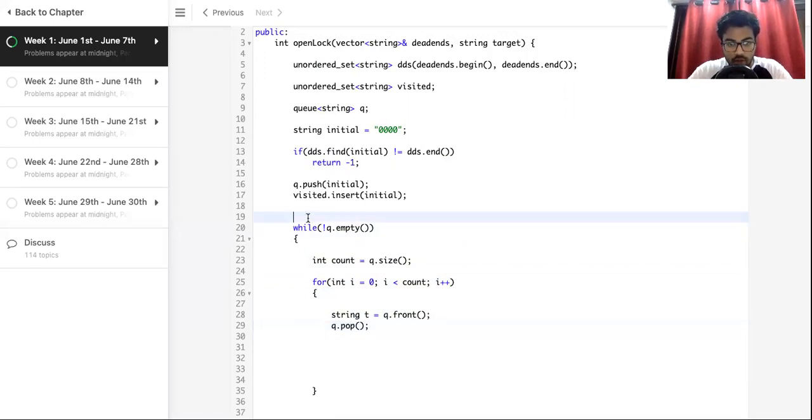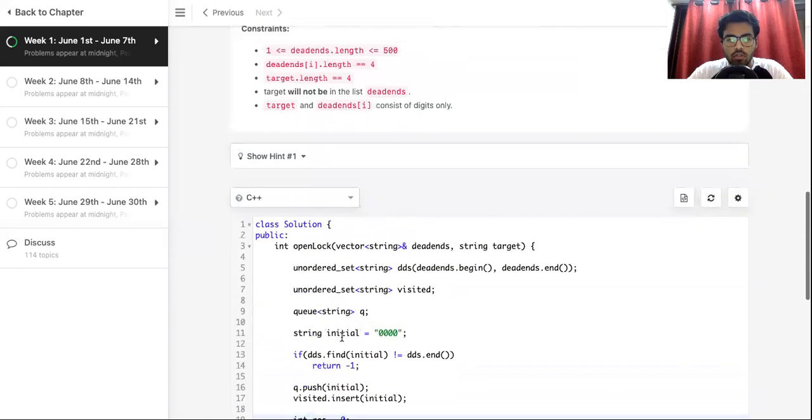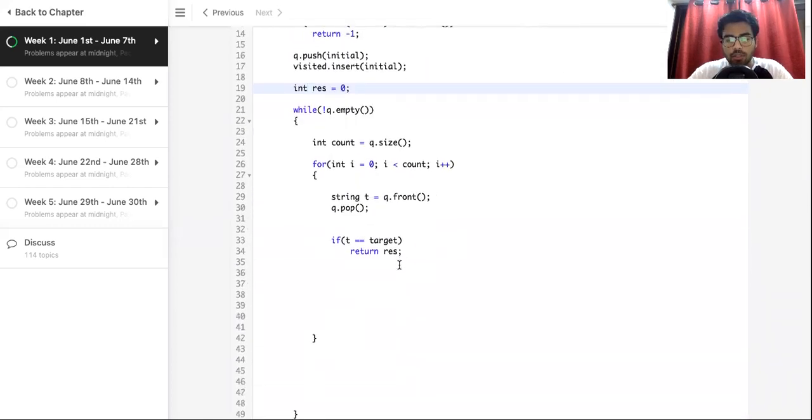We also have our int result, which is equal to 0. Now queue.pop: if t is equal to the target, which means we found the element, then we return the result. The result would be counting the number of different combinations that we need to take. So if we found the combination that we need, which is the target, then we return the result.